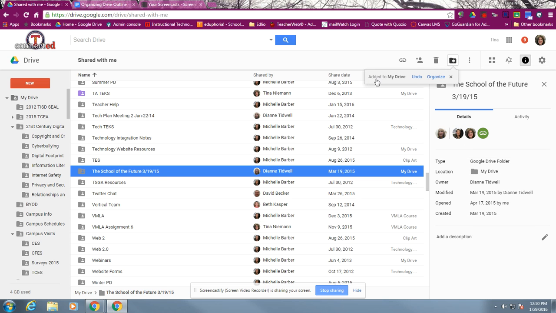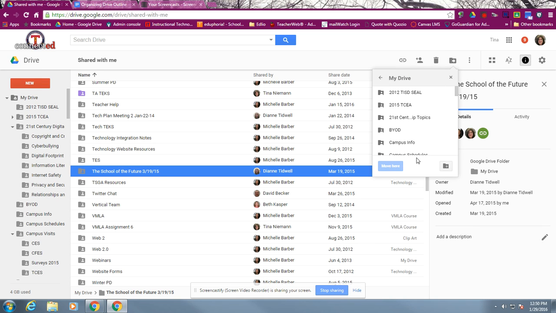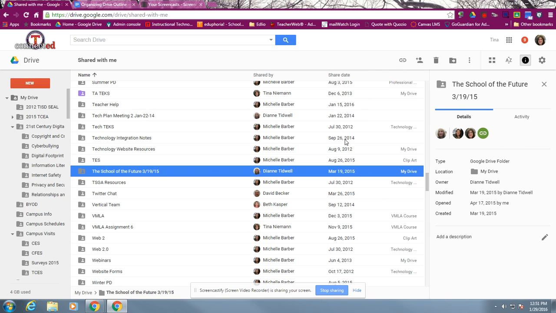Now, when I say add to my drive, right here it says I can organize it. When I click on organize, that is going to bring up the list of all of my folders, and I can say put it in this folder. If it's just something I want in my drive, I just click on add to drive and it's there. If I don't want to put it in a folder, I don't have to organize it. So I can move things from Shared with Me.